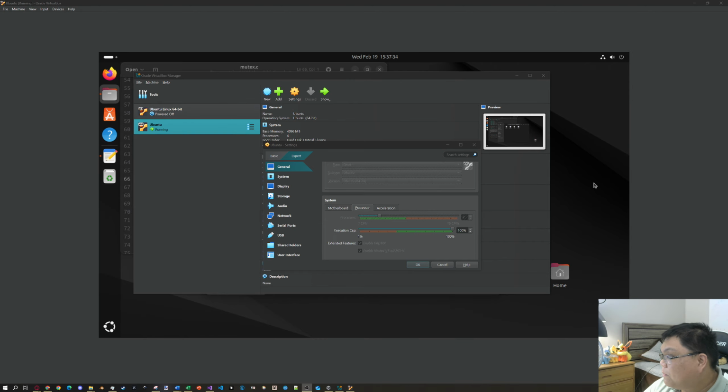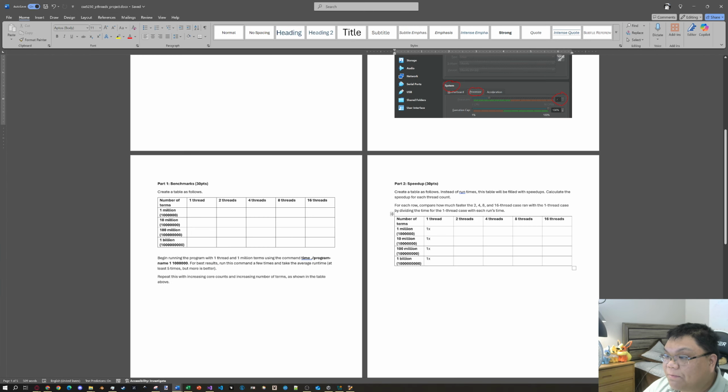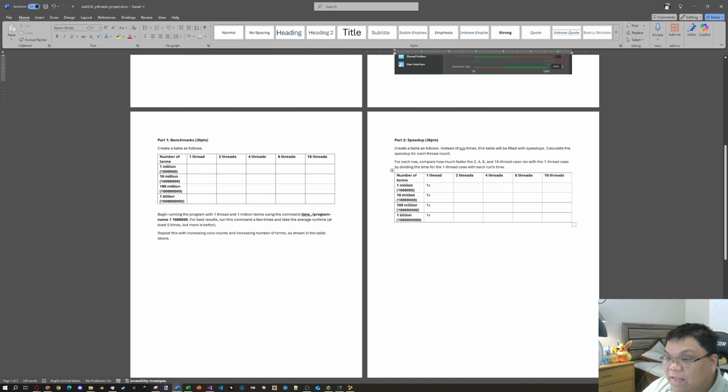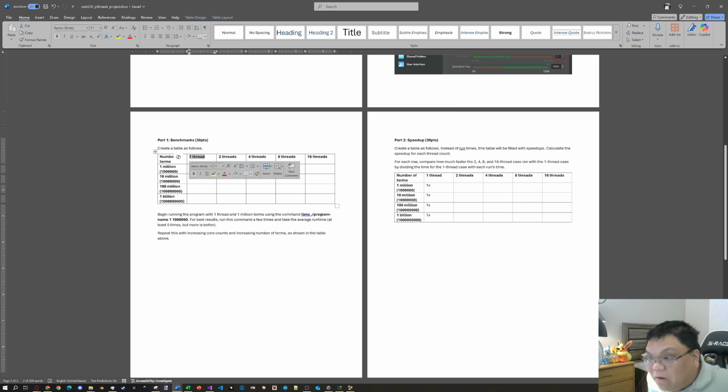Alright, so you are gonna have 2 tables to fill out and several questions to answer. Okay, so I would like you to create a table consisting of the following columns and rows. The columns are going to be thread counts. So we're going to benchmark our program with 1, 2, 4, 8, and 16 threads. And we're going to benchmark with different numbers of terms: 1 million, 10 million, 100 million, and 1 billion.